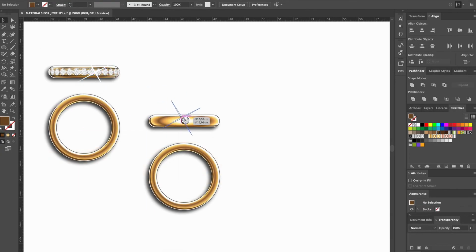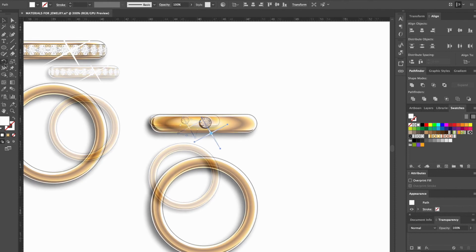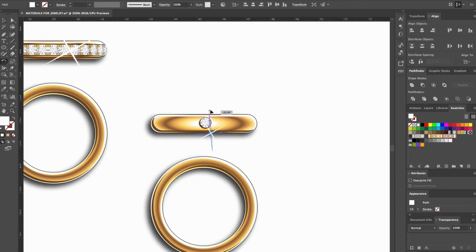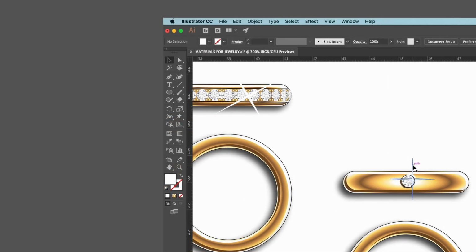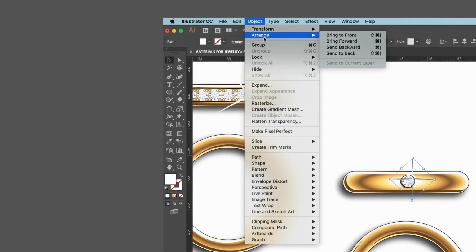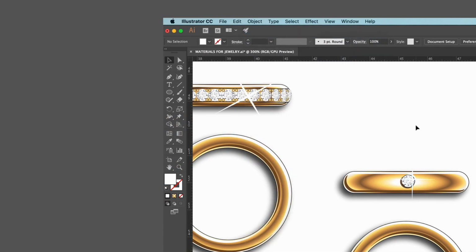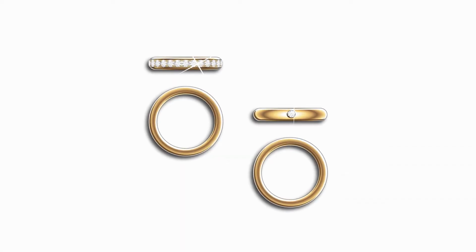As a last step, we copy the white star and drop it on top of the diamond, turning it a bit with the rotation tool. And we're done!